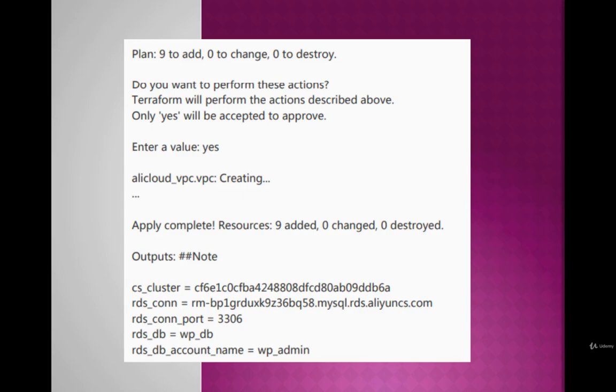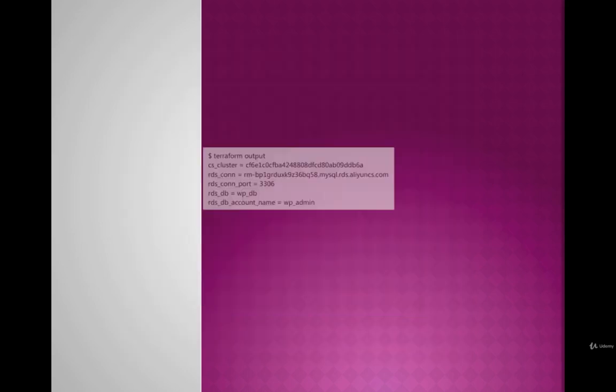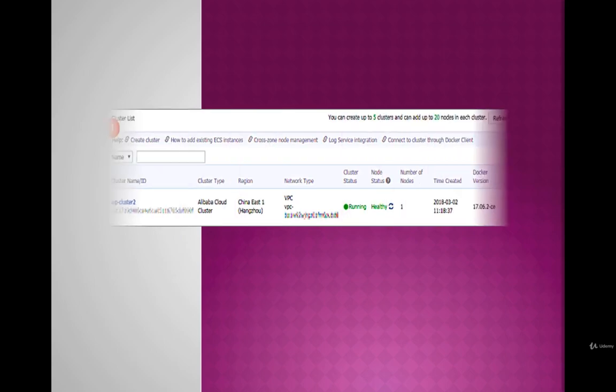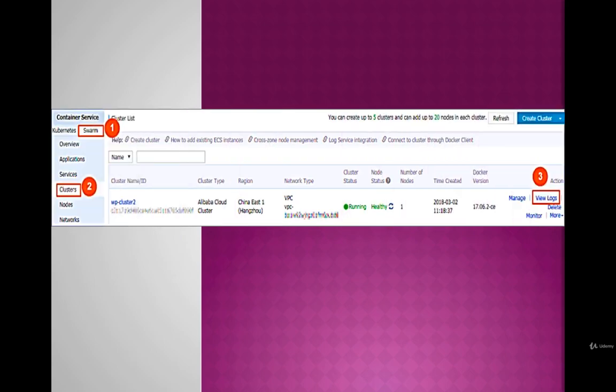The output values can be listed at any time by running the terraform output command to help you configure the WordPress application. And this is, as you can see on the screen. You can view the cluster created by using Terraform in the container service console. Now, the screenshot of the same is on the screen right now. You can view the cluster information, node information, logs, and container information.